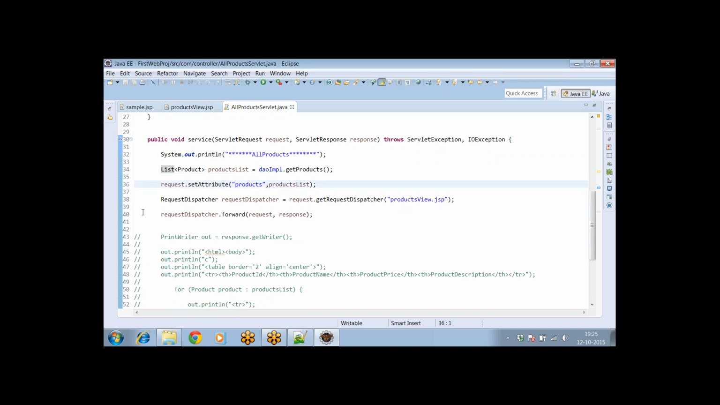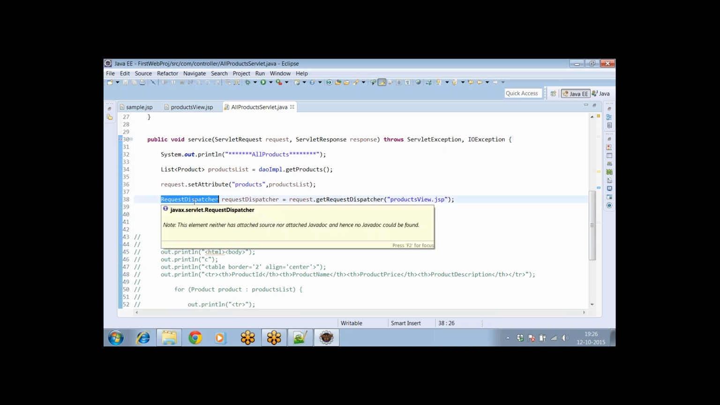How will it delegate it to the JSP? It is simply sharing this list with the JSP page. How can it do that? Using the request object. This is the same old story, the way servlets can share data with other servlets. We have discussed scope objects and all. Similarly, servlets can also share data with JSPs through the scope objects. You see this servlet is adding that list to the request scope.